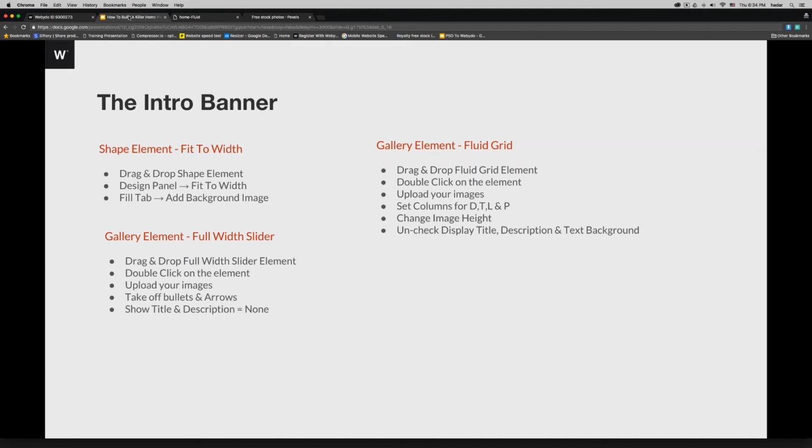So this is for the fluid grid. Let's go back to the presentation. Gallery element, fluid grid. Drag and drop the fluid grid element. Double click on the element to add your images. Set columns for desktop, tablet, landscape, and portrait. Change the image height based on the element itself, and uncheck display title, description, and text background. That's exactly what I did.